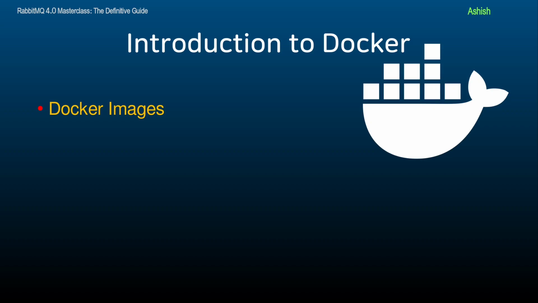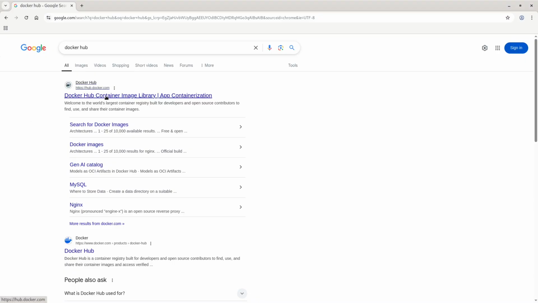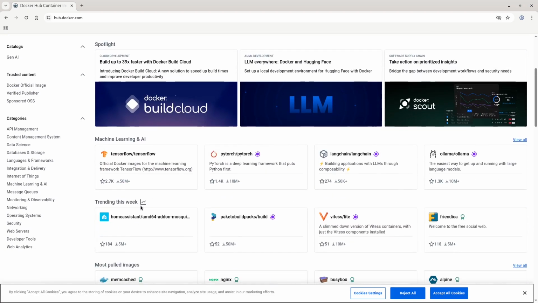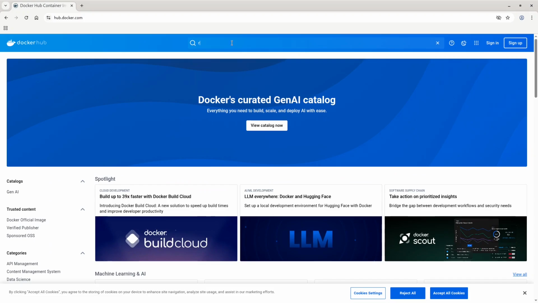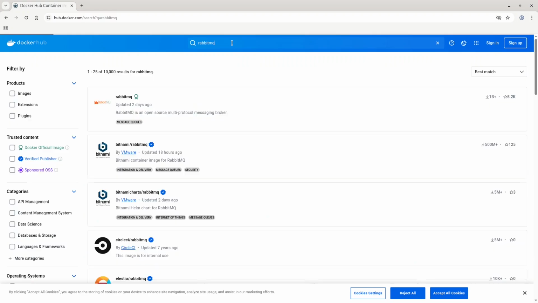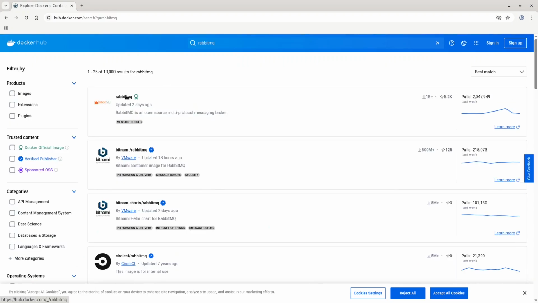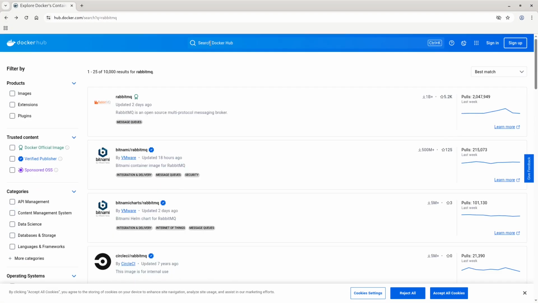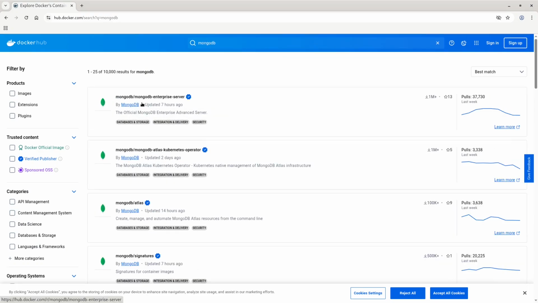Docker images are usually pulled from a Docker registry like Docker Hub, which is a public repository for images, or you can create your own custom images. And here we see the search result for Docker Hub. Click on this, and here we can surf through all the images that are available for us to use. So let's search for RabbitMQ, and here we have the official RabbitMQ image. So you can search for any image here. Let's search for MongoDB, and here we have the official MongoDB image. All right, so let me close this now.